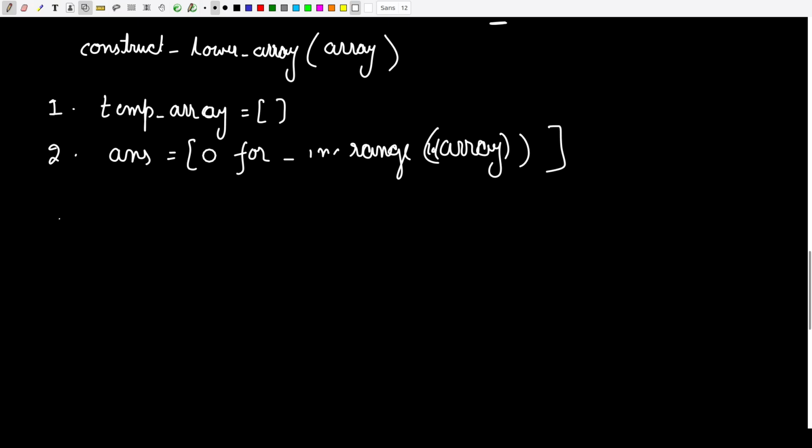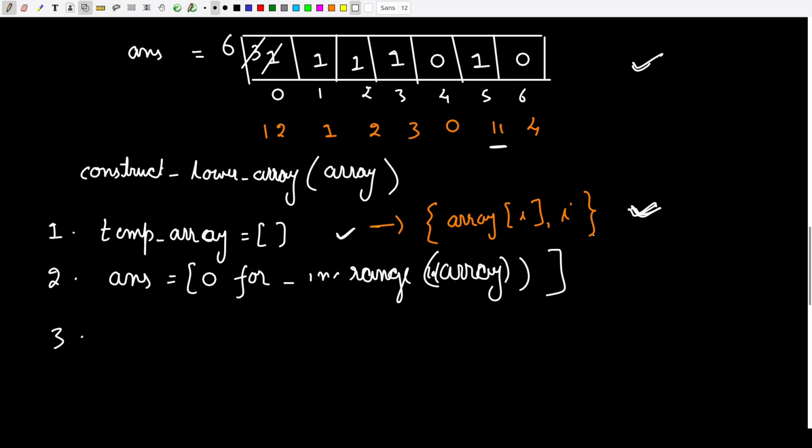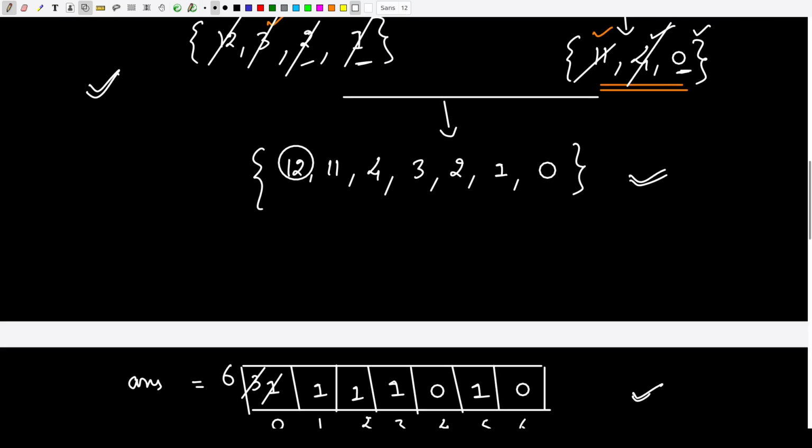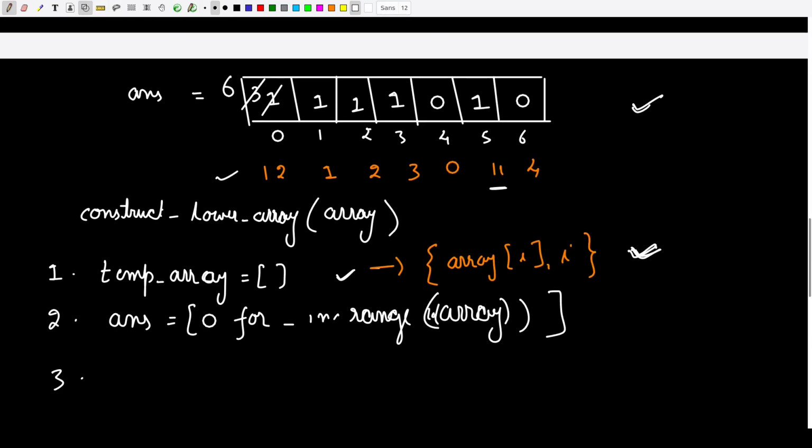Once we have these two, let us populate our temporary array. In the temporary array, we are going to store a pair of array[i], i. So each element of this temporary array will have a pair which is array[i], i. The reason we need to store a pair is that when we were operating on this merge sort, as you have seen, when we were trying to populate the correct value for 12, we were looking into this array and trying to find out the index where 12 is and the corresponding value we wanted to increase.